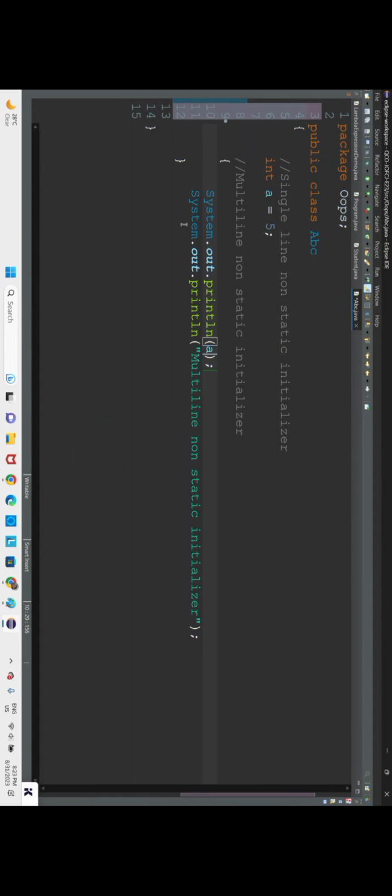As I told you, remember the non-static context. In a non-static context, the multi-line non-static initializer will be included, as well as your non-static method. Both will be included in a non-static context. And you already know that from a non-static context, you can call the non-static members directly with their names. So that is what we have done.